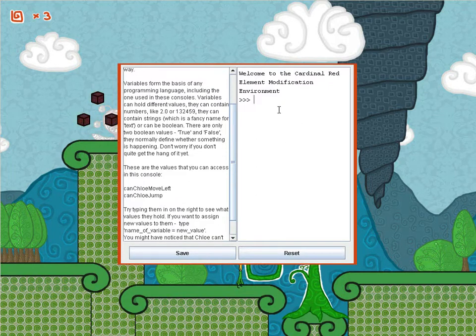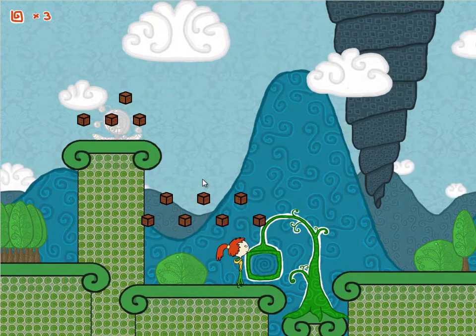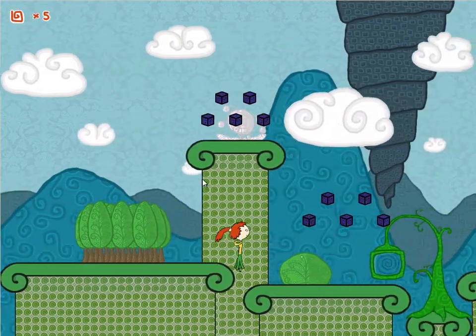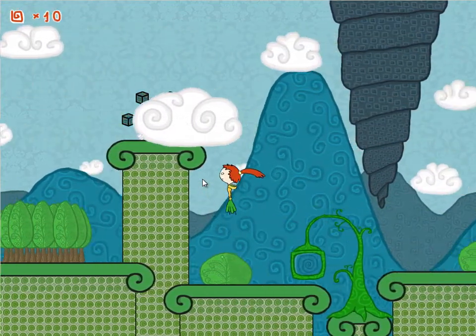So if we go to the actual console and type in can Chloe move left, we can see that it holds a value of false. So to make her walk left, we just do can Chloe move left equals true, and we also do can Chloe jump equals true. Then we just press save, and now she can jump, walk left and right, and collect a whole bunch of stuff.